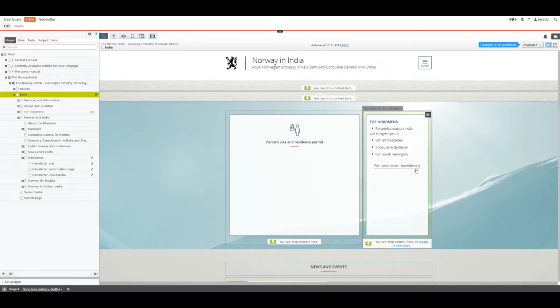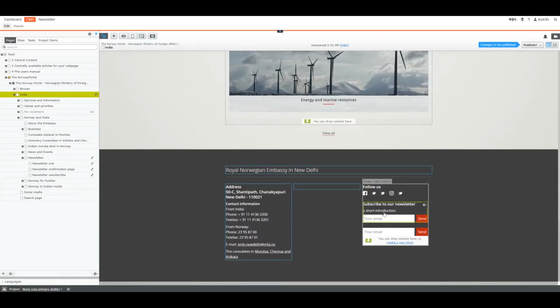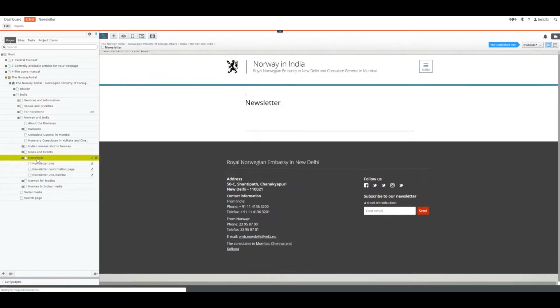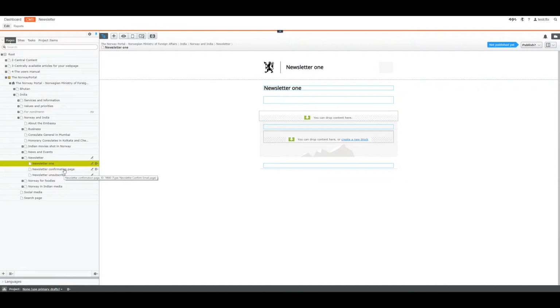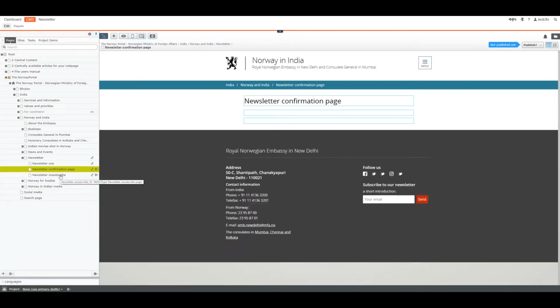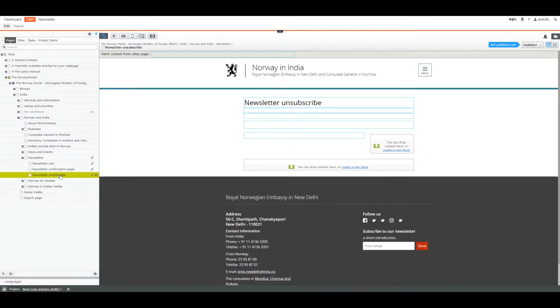First of all, we started by creating a block to allow the user to be added to the newsletter list. We have created a core article to be a section for all the newsletters and the system files, and we've created a newsletter just to see how it looks, and a confirmation page and an unsubscribe page. So we will start with the confirmation page.